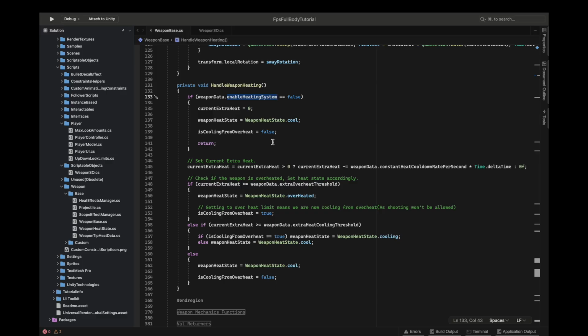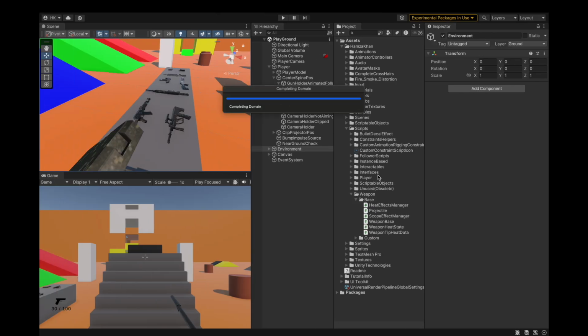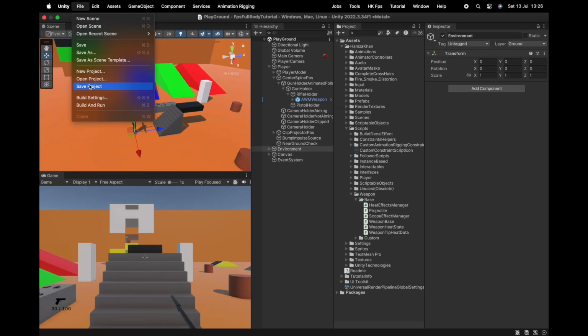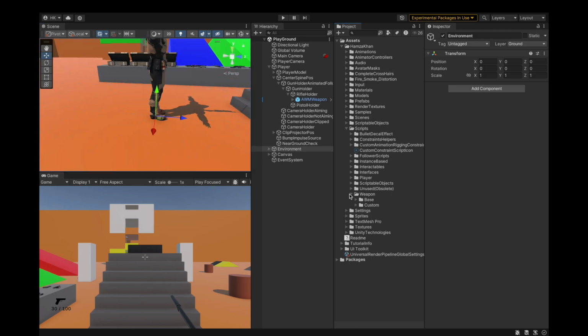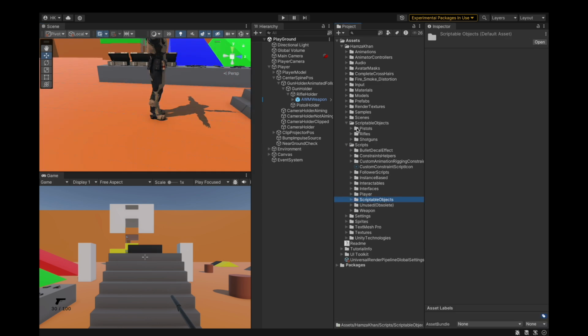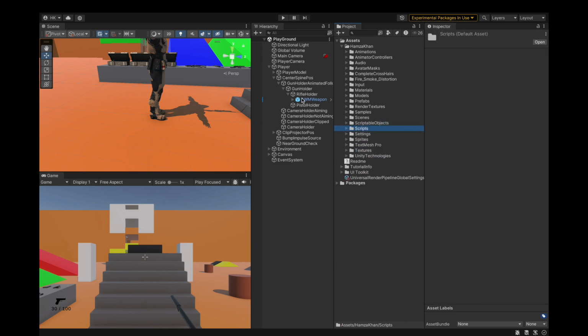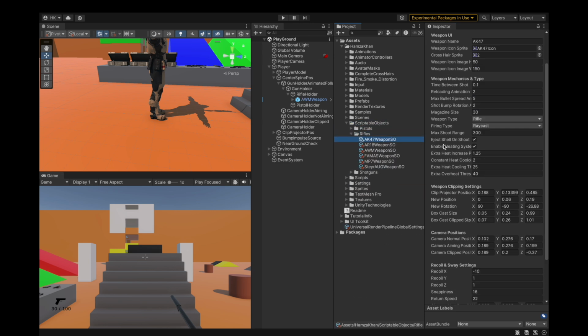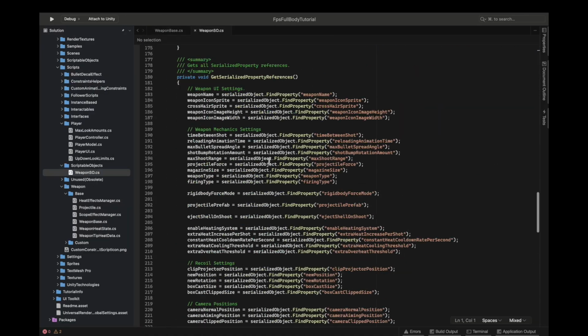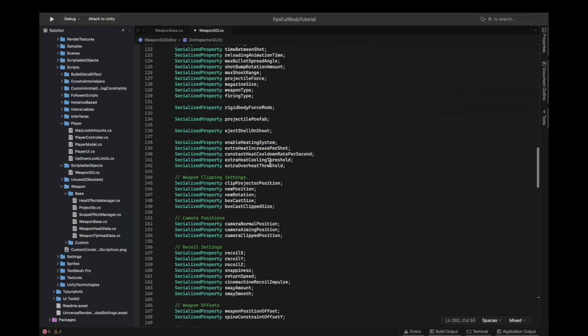Now, in the weapon, we'll use the weapon data dot enable weapon heating stuff. Save that. And as you will see, under scriptable objects, you'll find that it can be enabled and disabled. If it's disabled, then the section is not drawn, which is good. Now let's go to weapon SO.